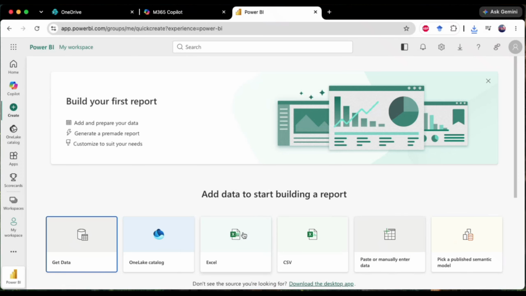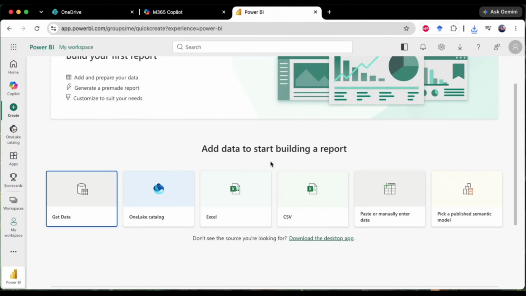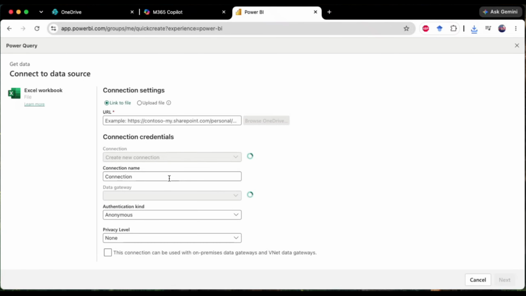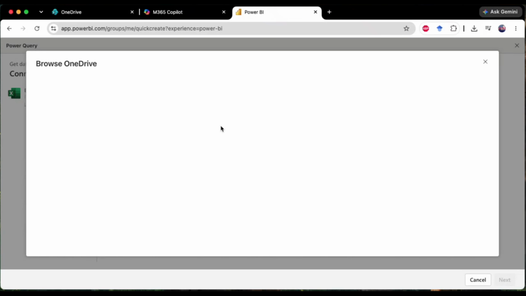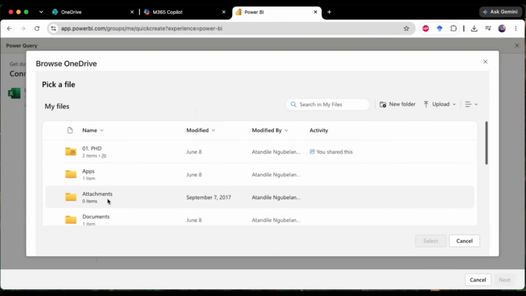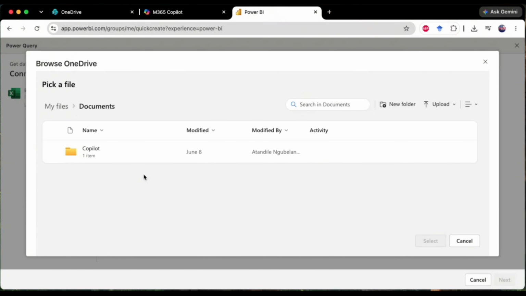Now we're landing on this other page that looks like it has a full suite. In our case, we have an Excel file, so we can click on Excel. Now it's going to ask us to click on OneDrive. If you click on OneDrive, you can connect to the file using the link. If I click on Browse OneDrive, it should show me the folders within my own OneDrive. It's under Documents.